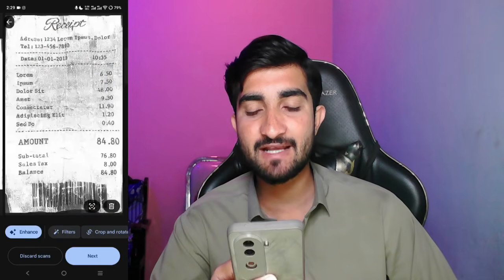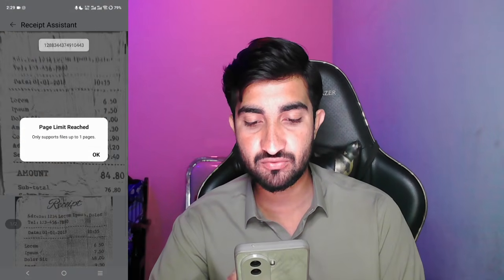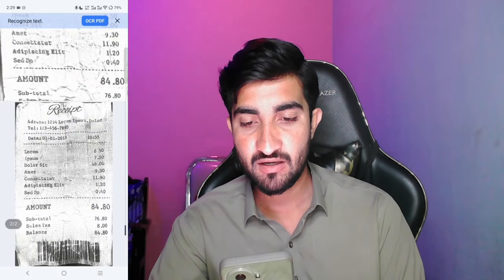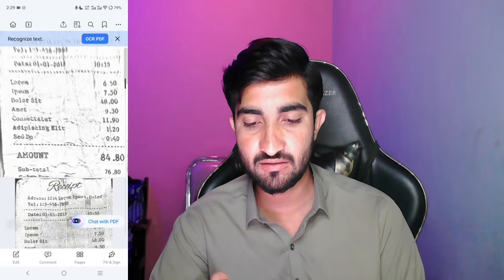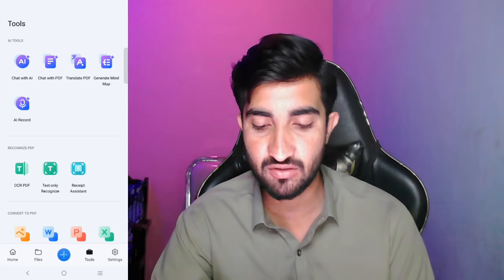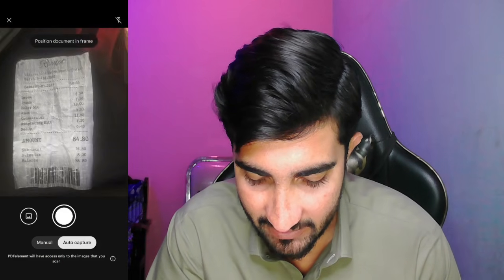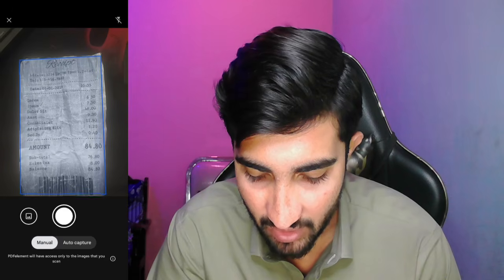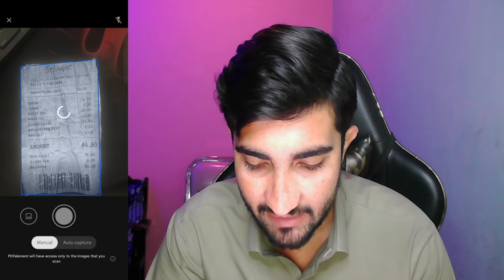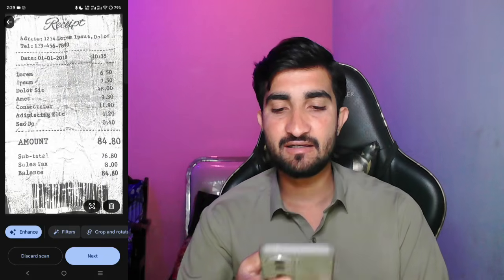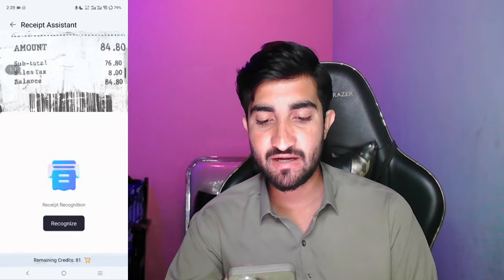We need to click on the next button. You can check that is the picture we are going to use, like this one, not this one. If you want to take another photo, simply click on the receipt assistant and scan it again. We need to choose manual, or auto capture is also available. Simply click on that and hold for 1 to 2 seconds, click on the next button, and that's it. Our picture is ready.